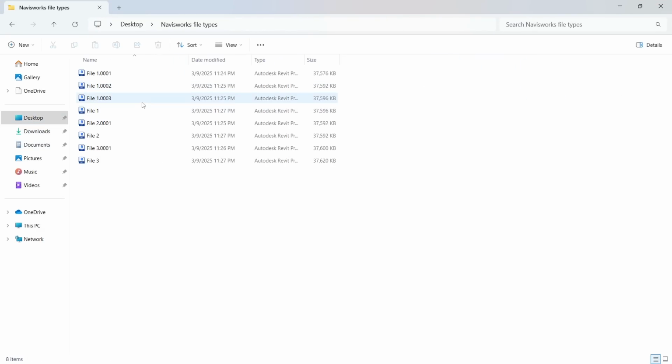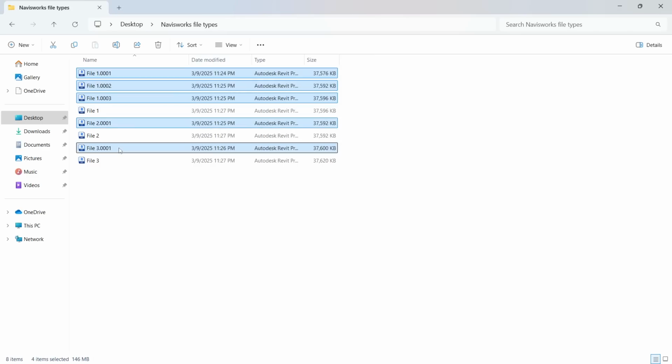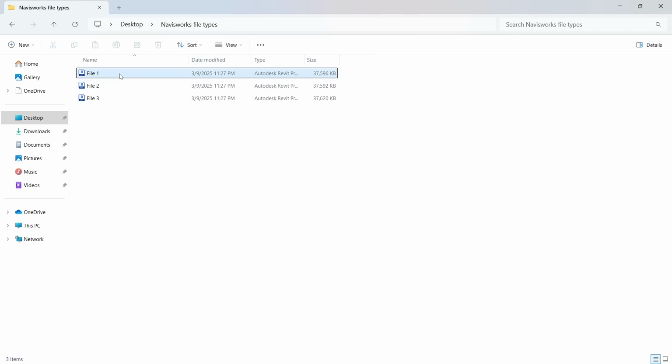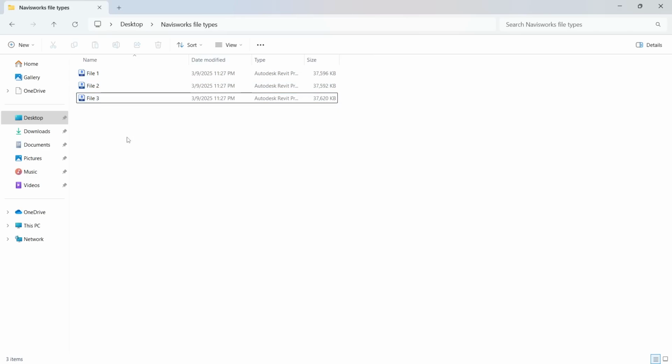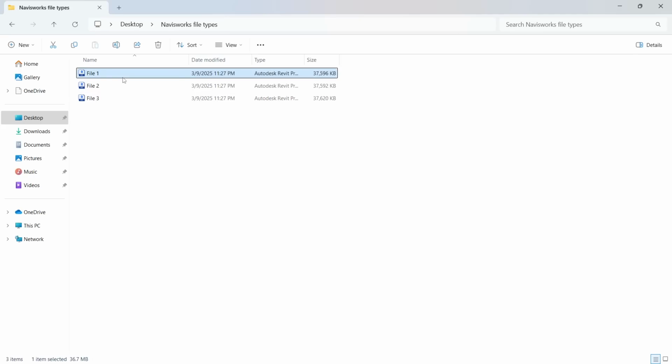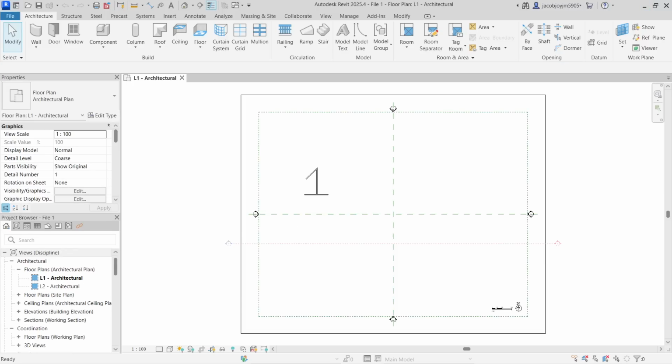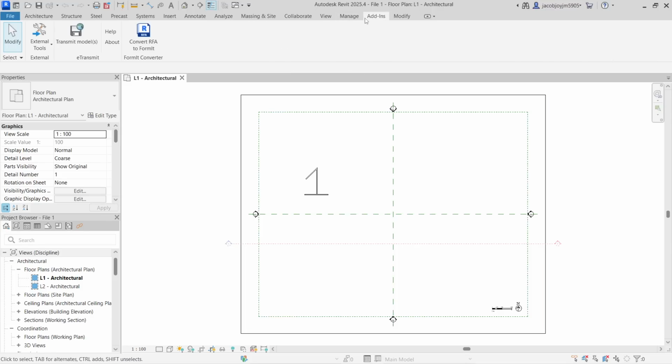Navisworks file types. Okay, so I'm going to delete all the backup files. I have file number one, two, and three. I'm opening file one. Okay, so you can see here, this is file one. In my Revit, I have the add-in.